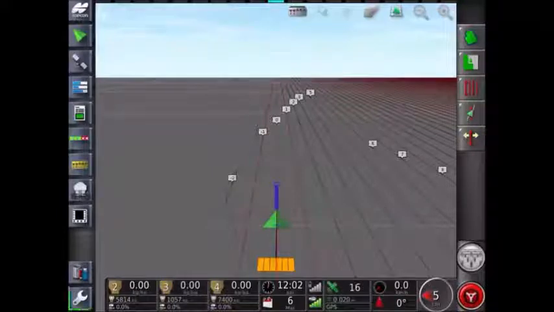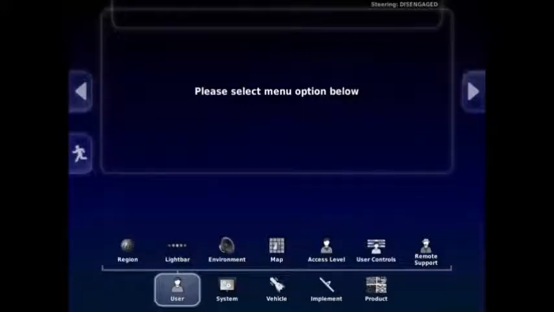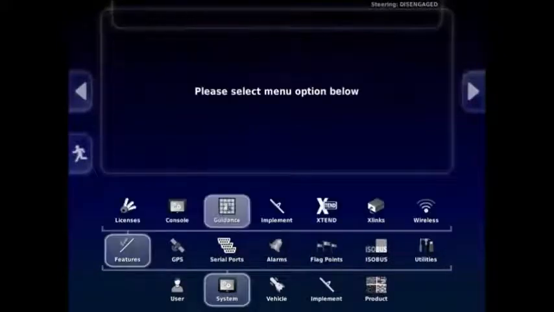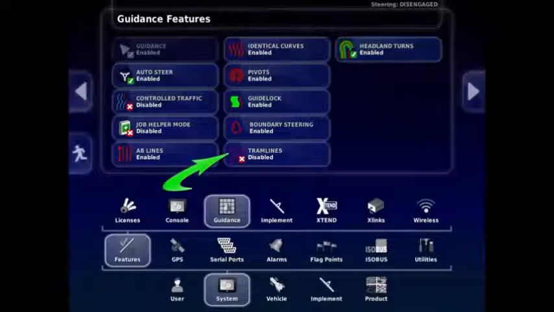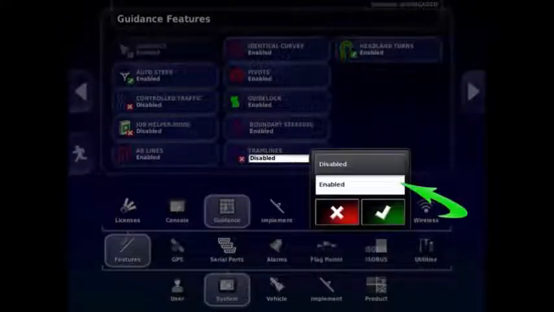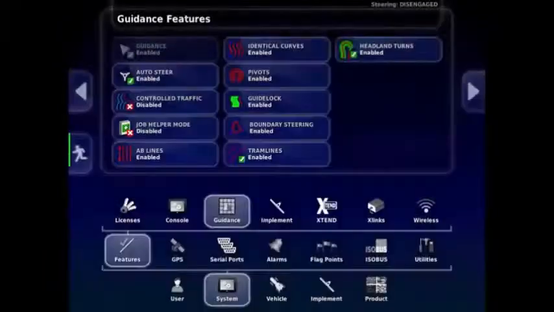From the Run screen, touch on the spanner icon to change to the Setup screen. Under System Features Guidance, touch Tramlines and set to Enabled followed by the green tick. Touch the Running Man to return to the Run screen.